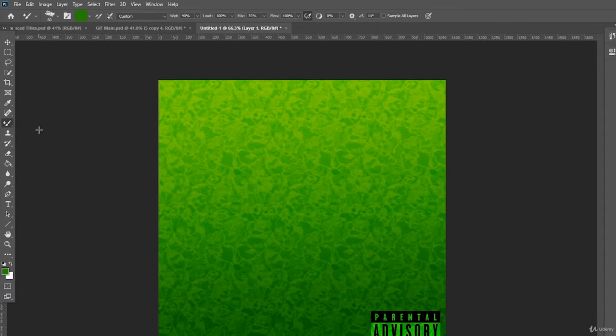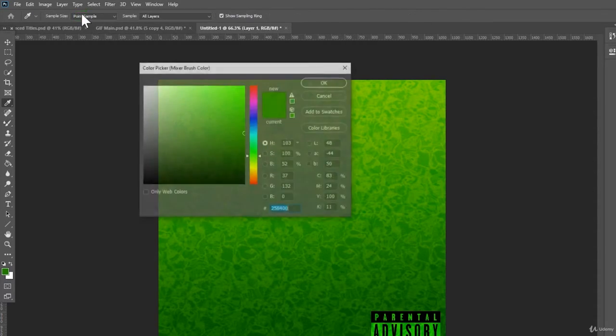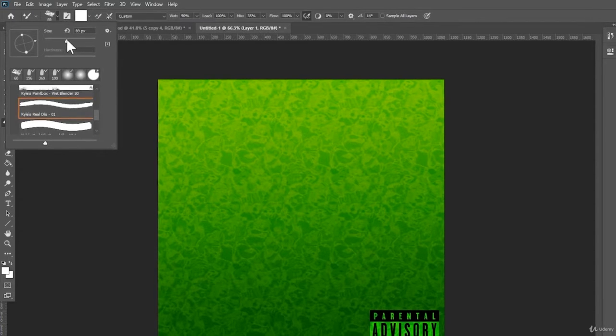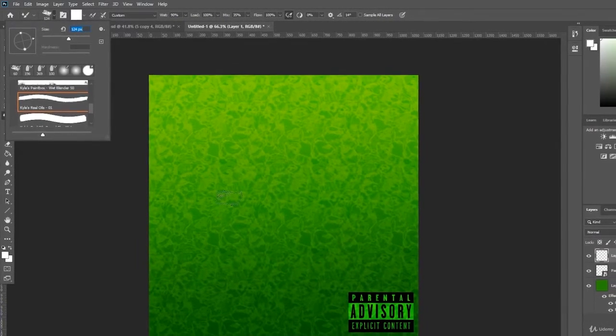Essentially, I want to come up here and change the color to white, and we've got this brush right here, as you can see. It's looking pretty cool, but I want to make it at least double, so maybe at least 120, something like that.